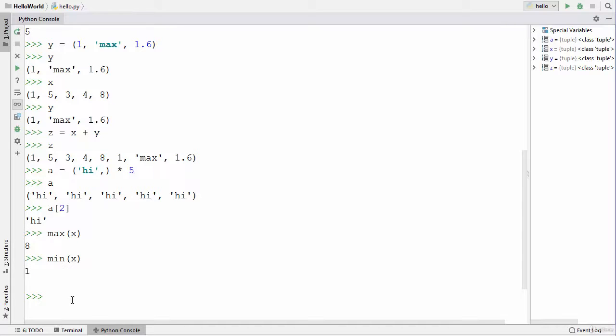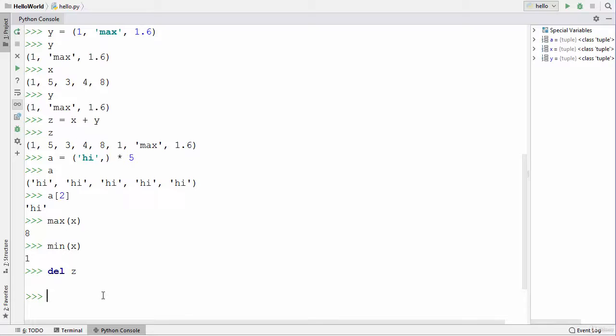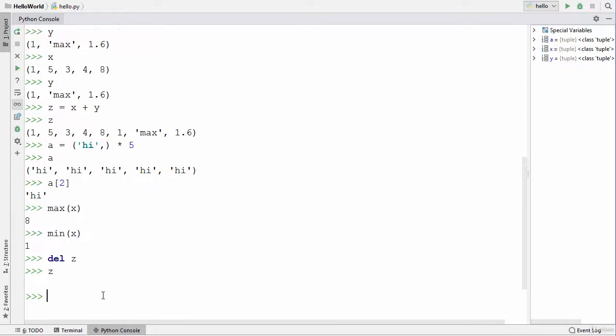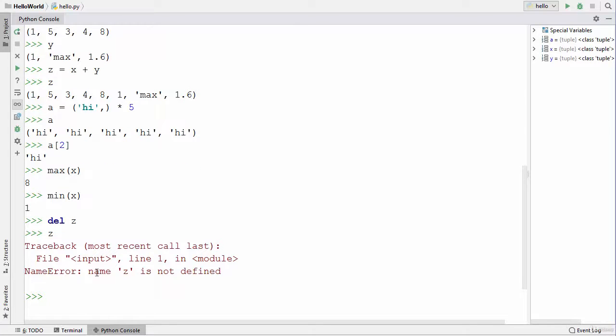And you can also use the del function to delete a tuple. Let's say I want to delete the tuple z here, so I can just write del, a space, and the name of the tuple, and then press enter, and now once again when I try to get the value of z, it's going to give me an error which says name z is not defined. So in order to delete a tuple, you can use the del function. So this is how you can use tuples in Python.